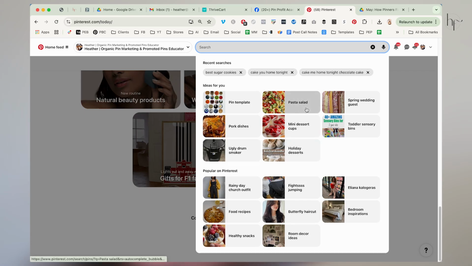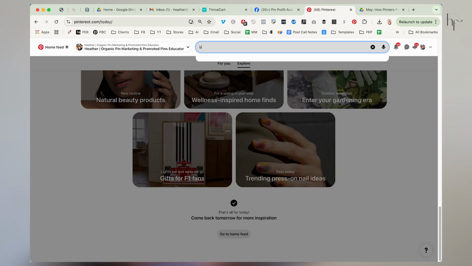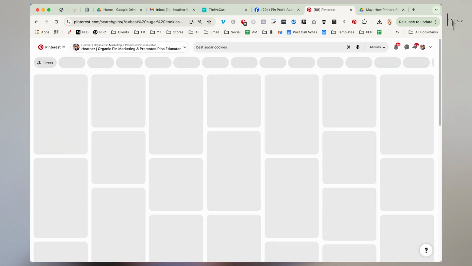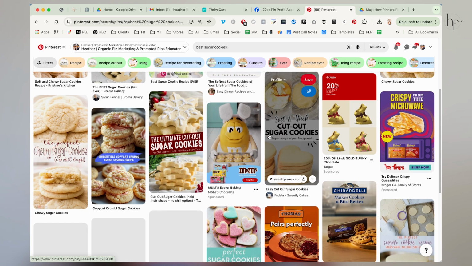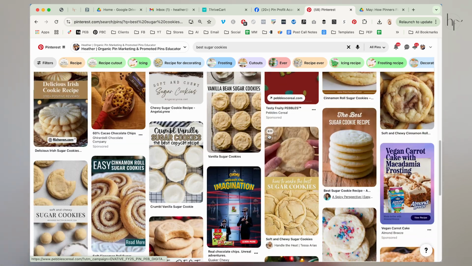And that's totally fine. So first things first, we're just going to start with the most common way that pinners are finding your content on Pinterest, and that's the search bar. They are literally going to go there and they're going to search for something like best sugar cookies, and they are then going to browse through. Maybe they're going to click on those buttons at the top, maybe they're going to look at the actual Pinterest pins in the search results, and then they will find and engage with those pins.